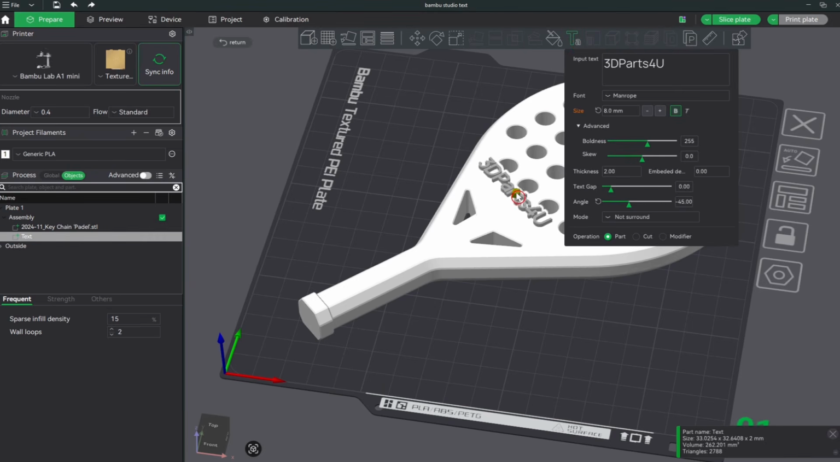Click on the yellow cube and hold the left mouse button. With this, you can stick text to a specific surface. Click on the horizontal surface to put the text there. Change the thickness to 1 mm.